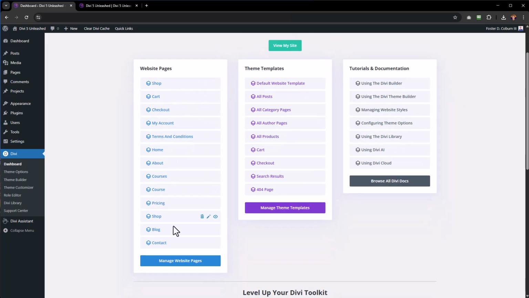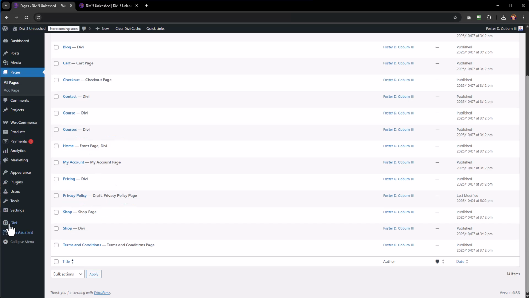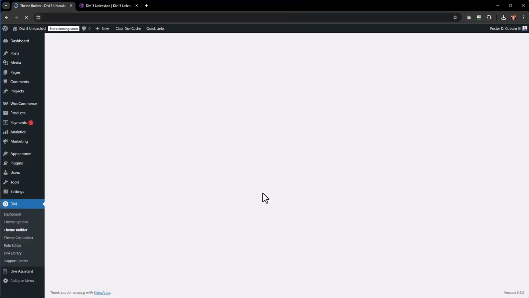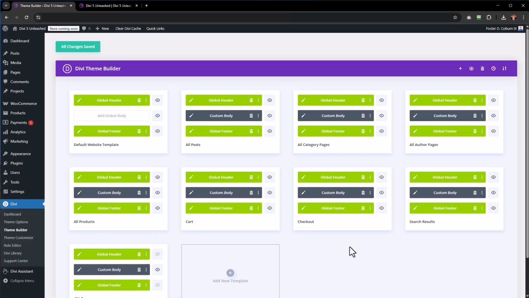So you'll see a list of the pages here it created and a list of the templates. Just so you can see them, I'm going to go to Pages, and there's all the pages, and we'll go to Divi Theme Builder again. And you can see all the templates listed here. So it's got quite a few for blog posts, for categories, authors, products, cart, checkout, search, and 404. So a very complete set of templates.